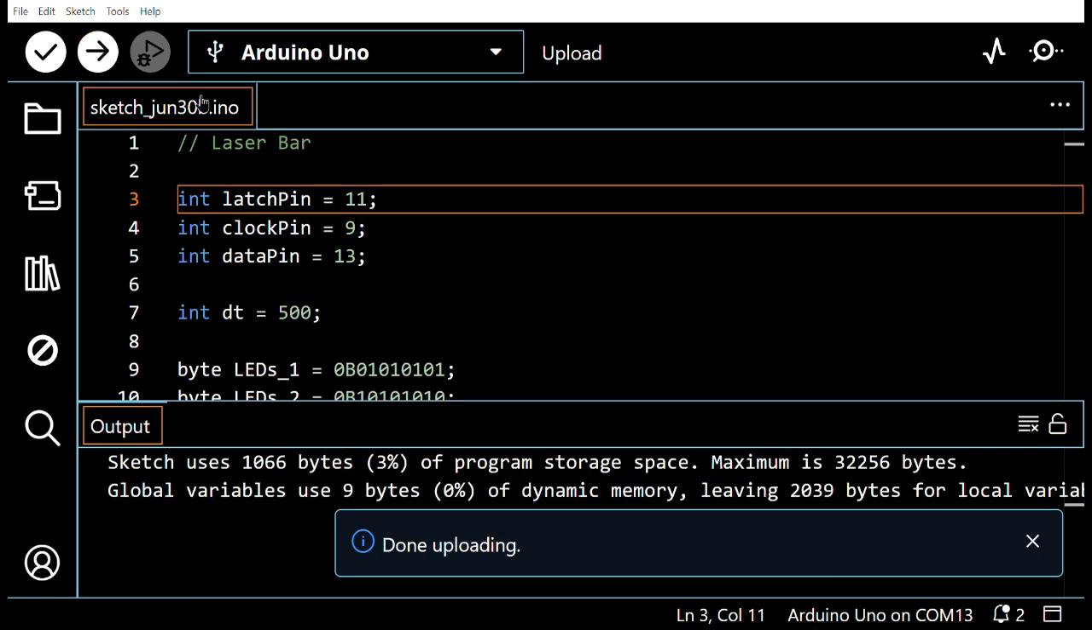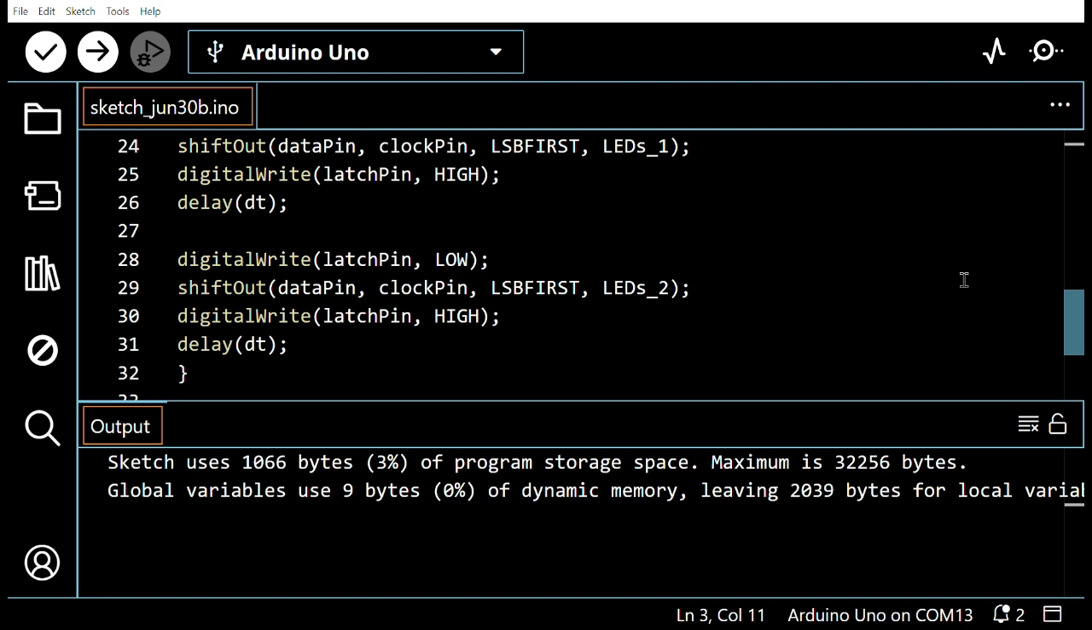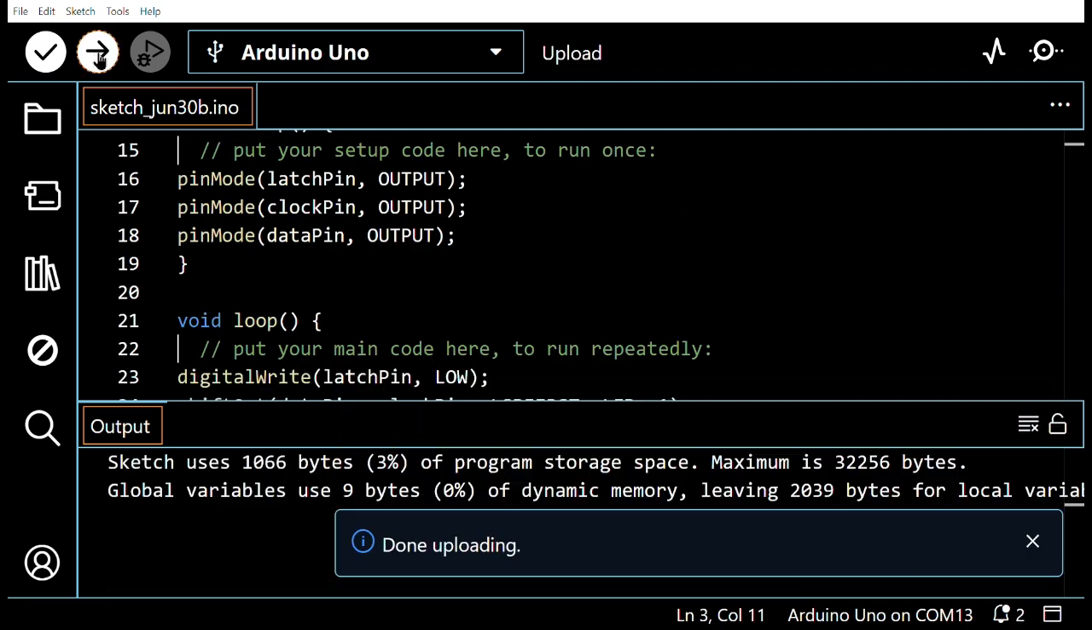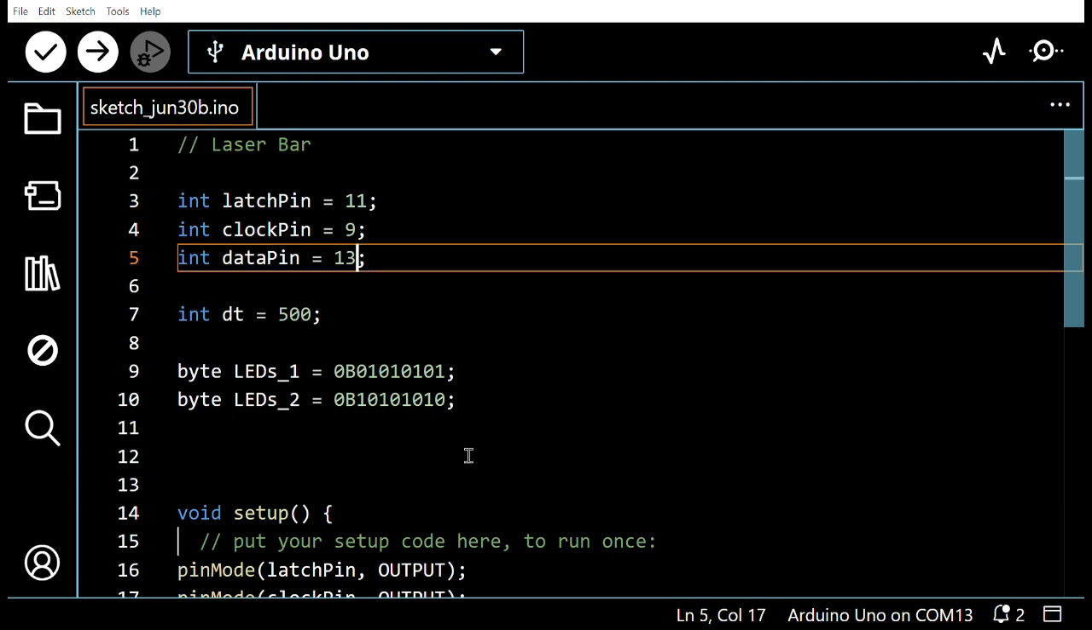Upload again. Awesome, it's working. That's weird. My LEDs came on in order and then just stopped. What did I do wrong? I see. I declared the variable data pin as 13, but the pin is on 12.